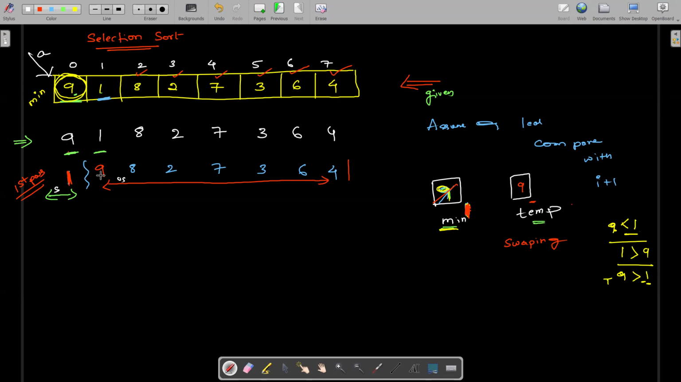Okay, now again same thing. What do you have to do? 9 is okay. I am going to take 9 as minimum. Okay, that's what I will take, 9 again here. Minimum element. Again, I will compare with 8. So 8 is minimum, that's why I will replace with 8. Again, 8 is compared with 2. Again, I replace with 2. Again, 2 is compared with 7, with 3, with 6, with 4.